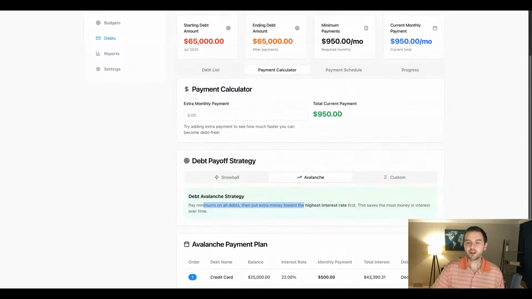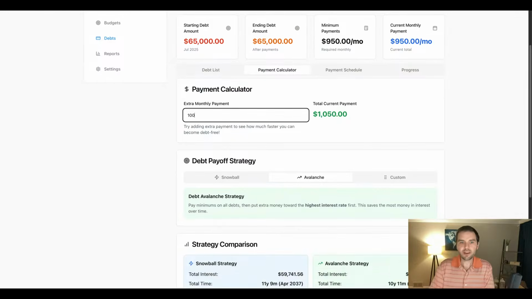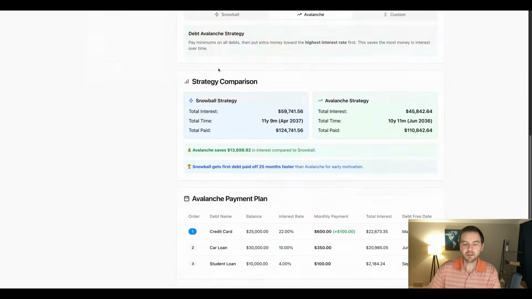So let's assume we're making our minimum payments. This calculator here just helps you play around with numbers. It's like, okay, my minimum payments are $950. What would happen if I added an extra $100, right? The power of $100. You'll see that as I'm entering this data, some of this stuff's changing all around us here. And a new section appeared down here called strategy comparison.